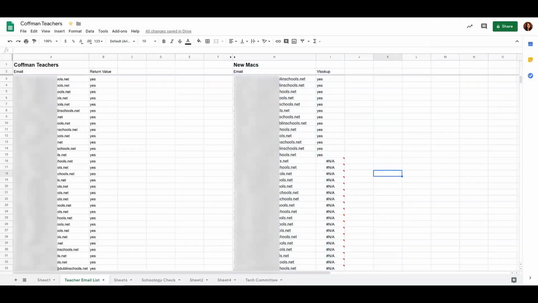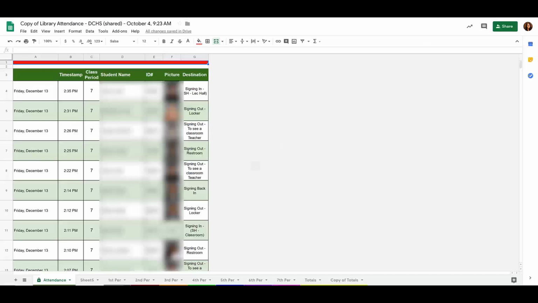The next thing that we're going to take a look at are queries. Queries are something that I also find super easy and really helpful. So for example, in this attendance sheet that all of the secondary libraries are using, we have it separated out by period. So we have a master sheet that has when every student signs in, but then we have a sheet for each class period.